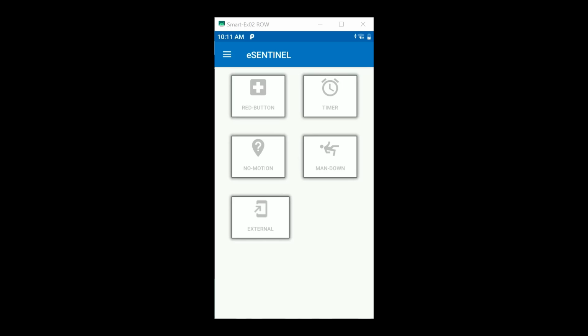Red button mode enables the operator to manually initiate an alarm with one touch of the red SOS key. The SOS key is located on top of the Smart EX02. This allows the field worker to quickly contact help without the need to unlock the phone when they may be in distress, with one quick touch of a button. Once an alarm has been activated, the configured actions will be taken and the phone will play a siren noise and begin to flash the screen and flashlight to alert anyone who may be close by.